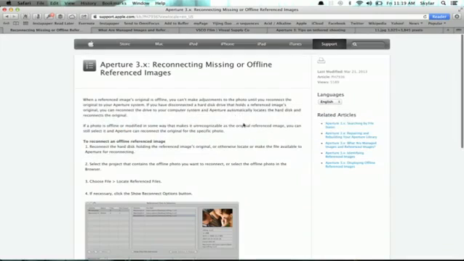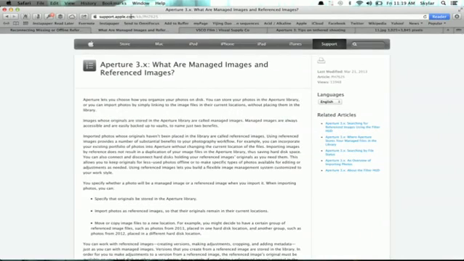One is managed and the other is referenced. Managed files are stored in the Aperture library, whereas referenced files are stored elsewhere and then referred to by Aperture. There are advantages and disadvantages to both methods, and there's a web page you might want to check out which really goes into detail right here. So it's support.apple.com/kbph7625. The user guide also has a lot of information on this.